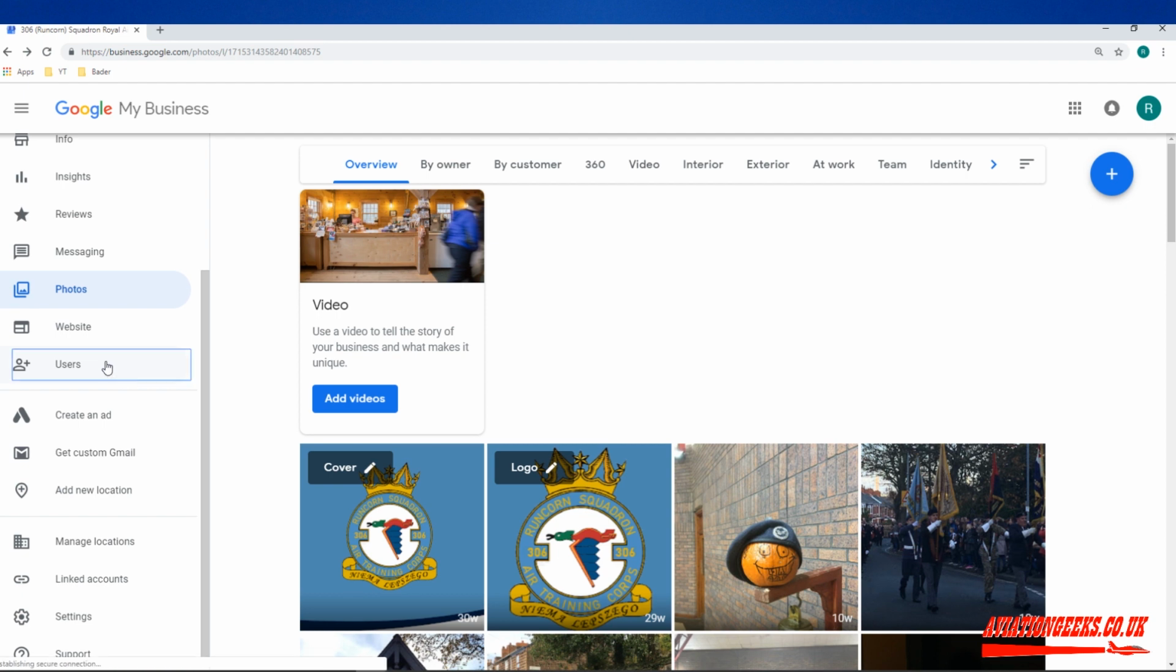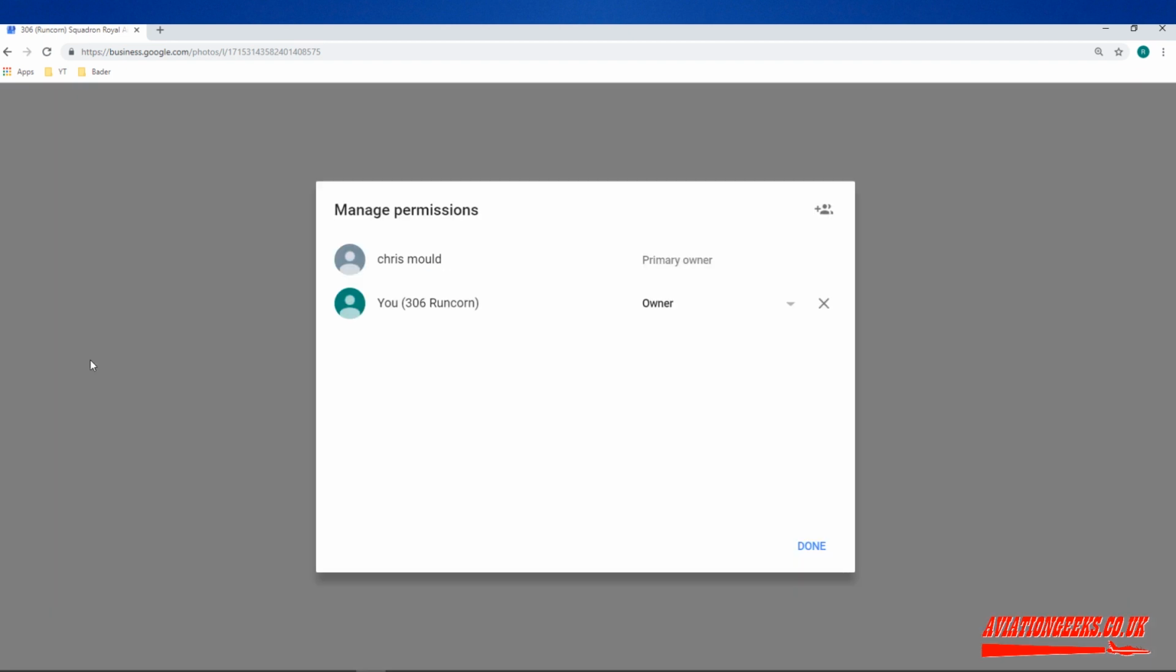Users. Due to the RAFAC guidelines, you need to make sure that you have at least two people that have access to the account. That's one of my personal ones. And then this is the general account, which all staff members on the squadron have access to. The OC did have access to it. I don't know why he's dropped off it, but we'll put him back on as well.